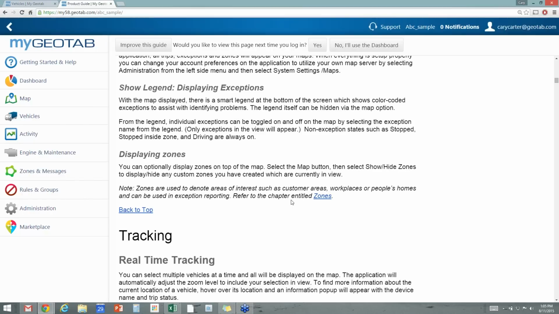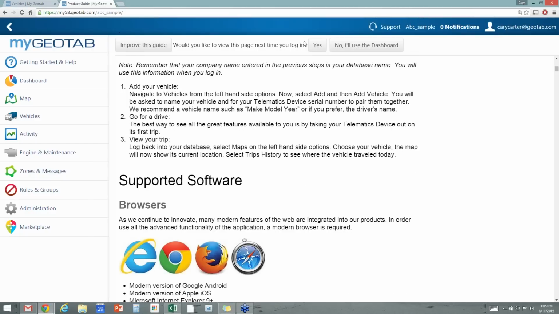You can start there by searching for something to see what's going on. Notice also at the top here, I have "improve this guide," which means I can add something to it. And yes, we do look at all of those improvements. We have somebody on that all the time. And if you want to look at this the next time you log in, you can choose yes, or if you just want to choose the dashboard, we'll take a look at that after.